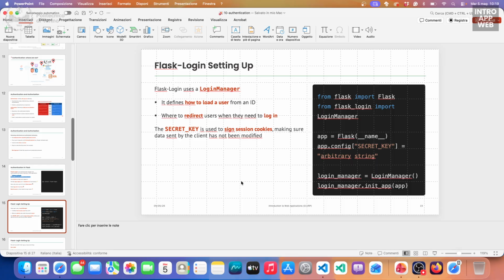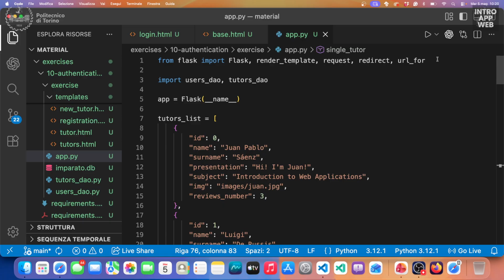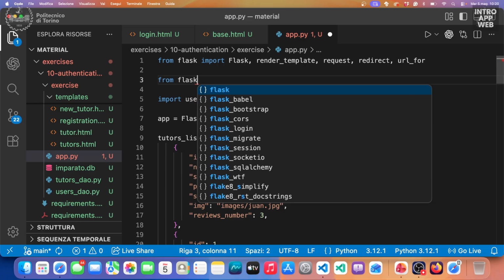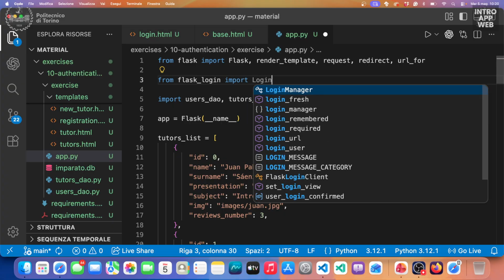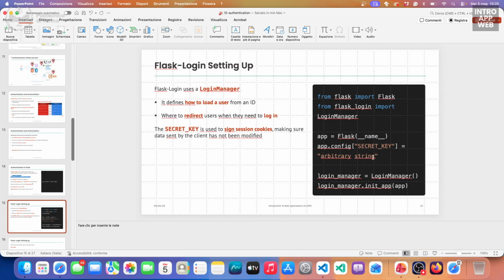And then we have to set up the Flask login, the setting up of the Flask login library. So here, as you can see, the first step is to go to the app.py and import login manager, okay? So here in our app.py, we will say from Flask, okay, so we have just imported the login manager.